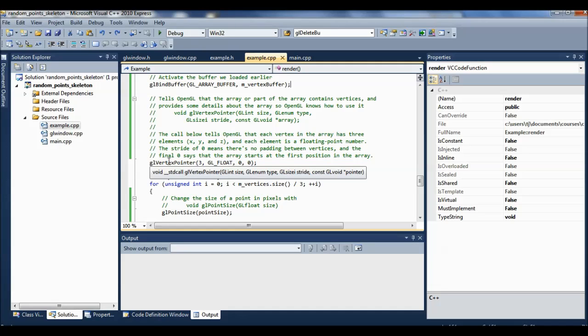Then we would have said GL color pointer. But we're saying GL vertex pointer, so it's a bunch of positions in space. There's a 3 here which says that each vertex has 3 elements, because there's an X, a Y, and a Z component to each item.